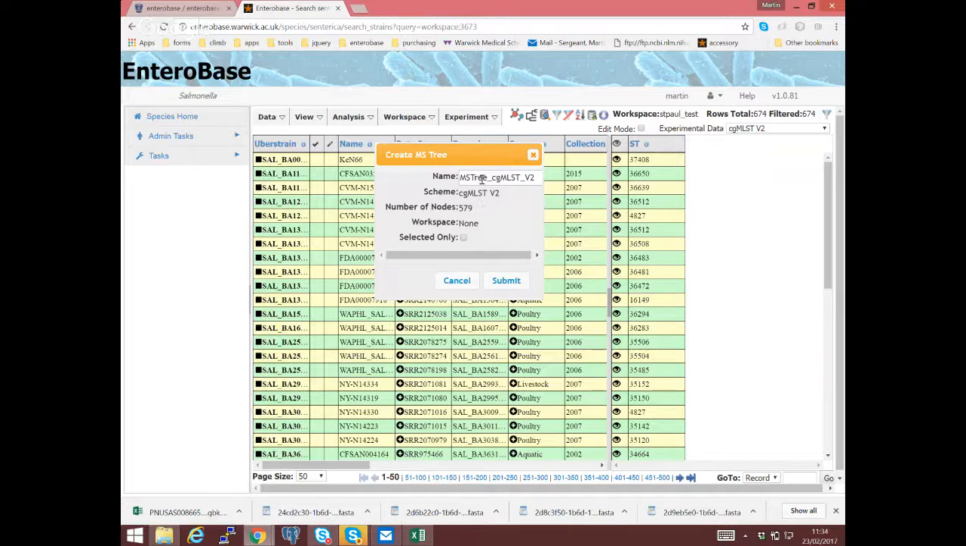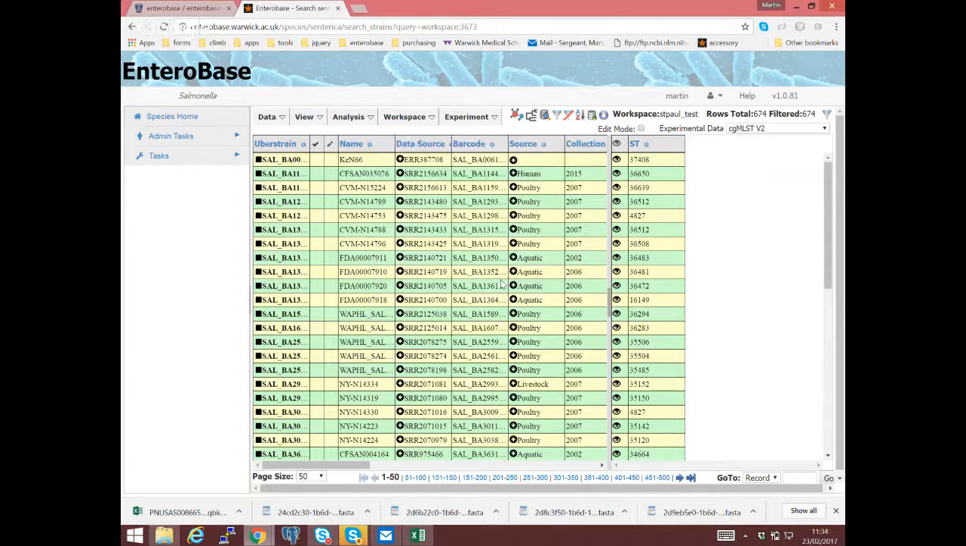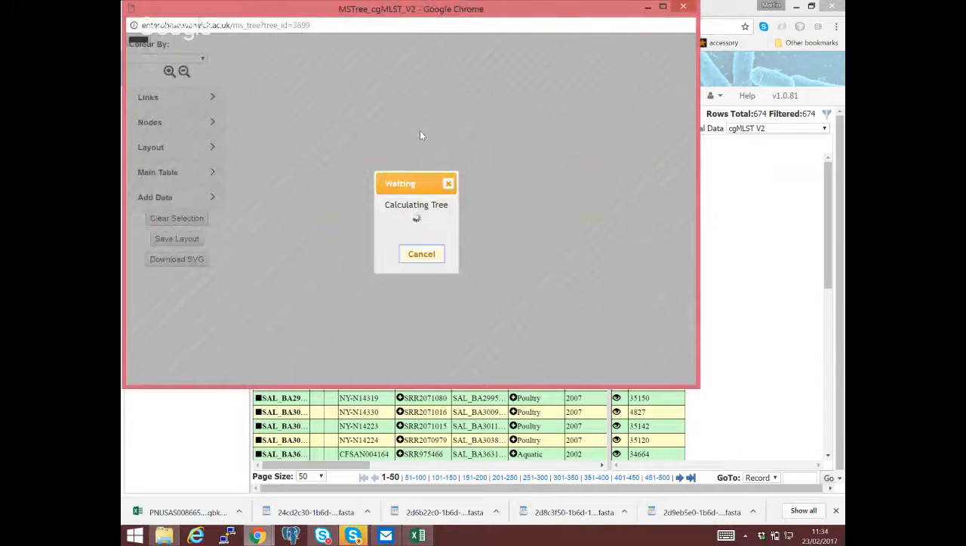You can give your tree a fancy name or just rely on the default one given, and then just press submit. You get this pop-up window. If your browser doesn't allow pop-ups, you'll get a little warning, and it's best to allow pop-ups from the EnteroBase site for this to occur.